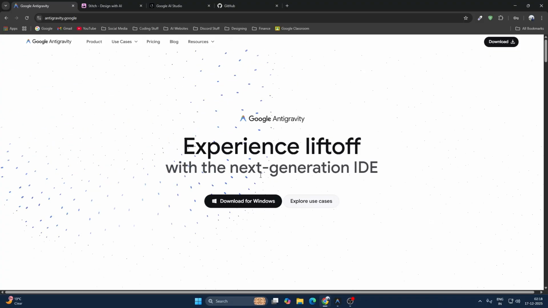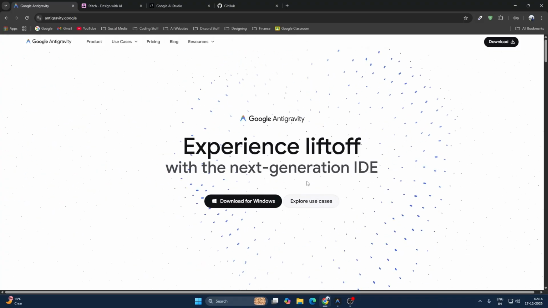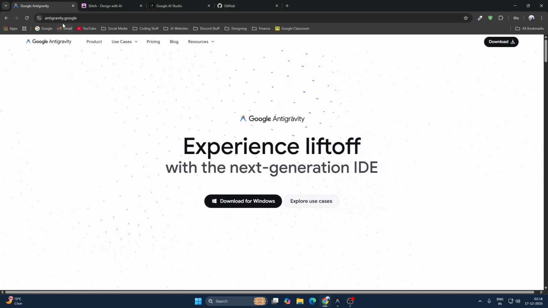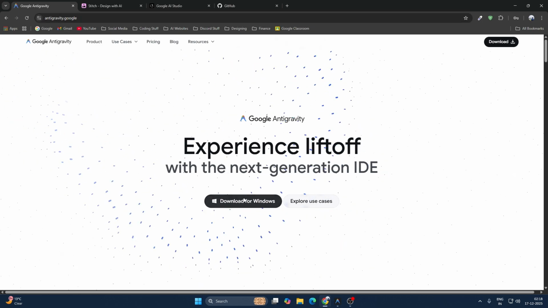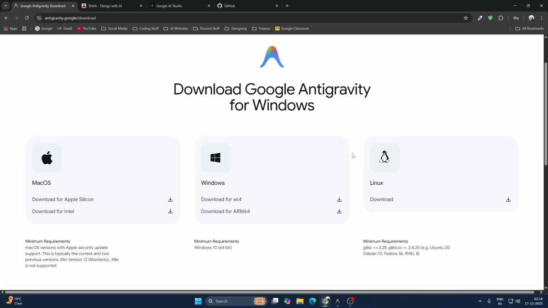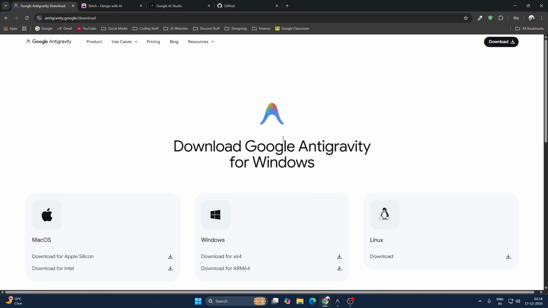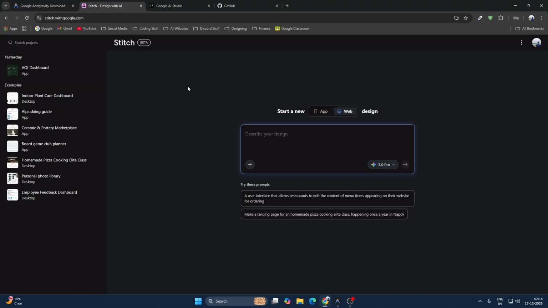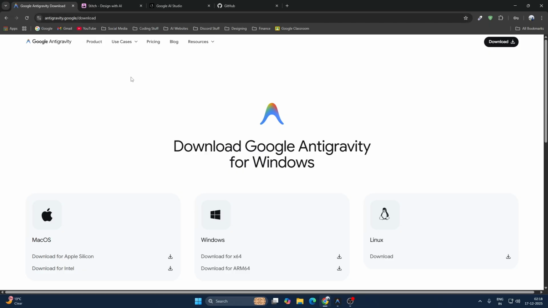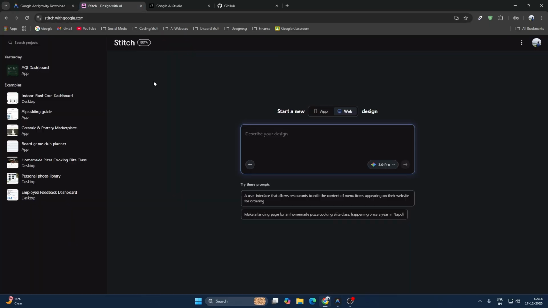So Google Antigravity is an agent based IDE, so you can download it from antigravity.google, and it's free for all the three platforms, and you get all the advanced AI models in them. So first we will download the Antigravity editor IDE, and then with Stitch we will design a UI, and we'll give Antigravity that UI and it will help us create that app.